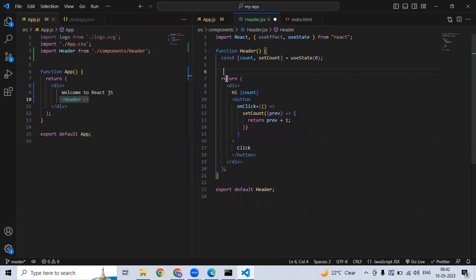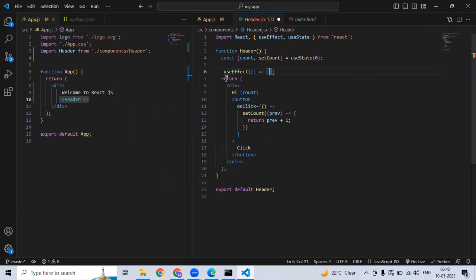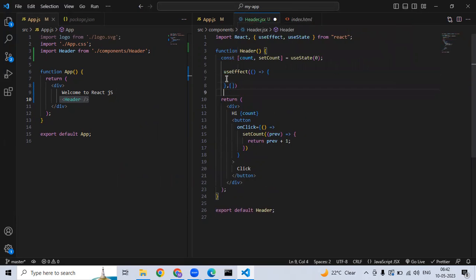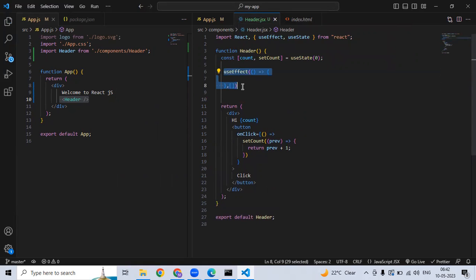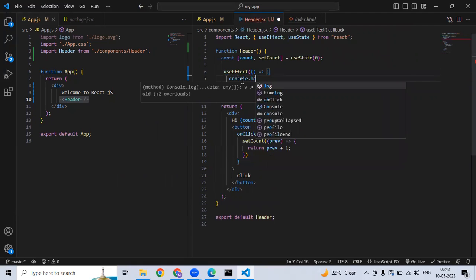Okay, next I will continue with some other example. More examples will help you understand more. I will take a useEffect and give an empty dependency. This useEffect will run only one time, when the page loads. So when the page loads, it is going to run. I'm going to write some console.log.